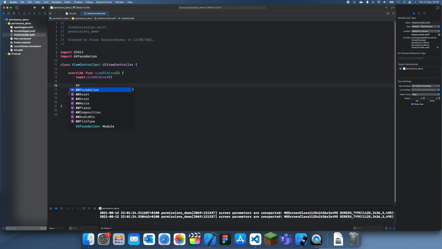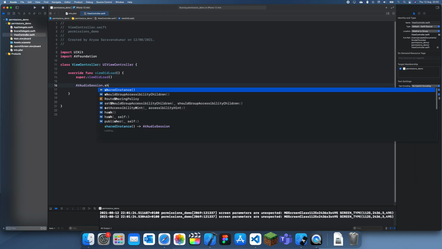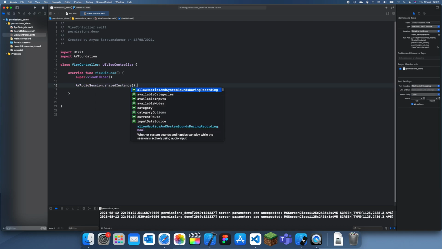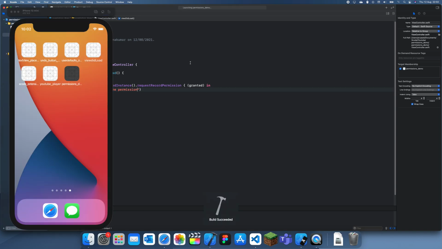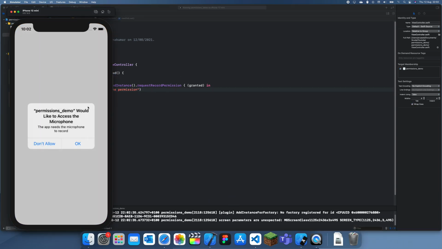AVAudioSession dot sharedInstance dot requestRecordPermission, and then let's just say granted. Print we got the permission. So let's see if this works now. Hopefully it asks for the microphone. Let's see. Okay, yeah, there we go.